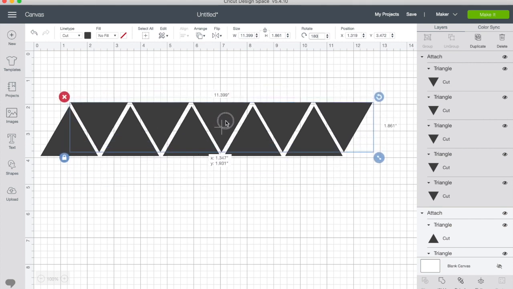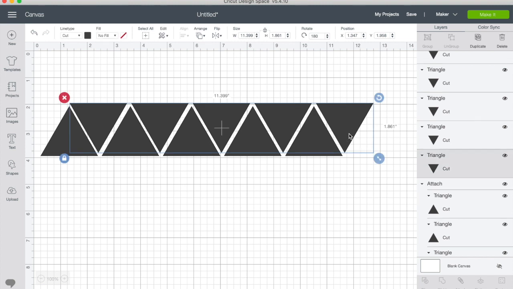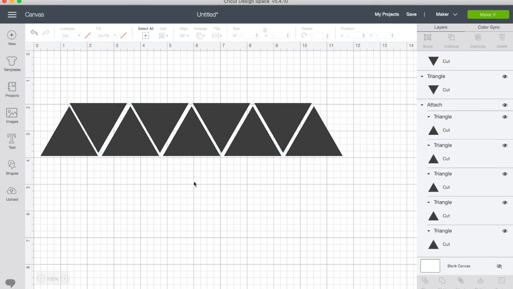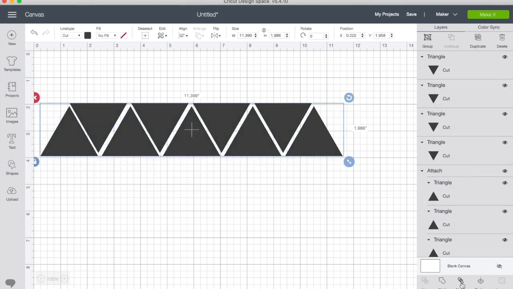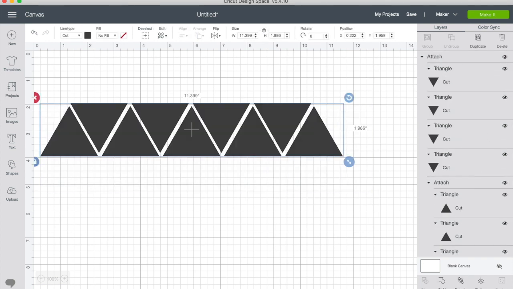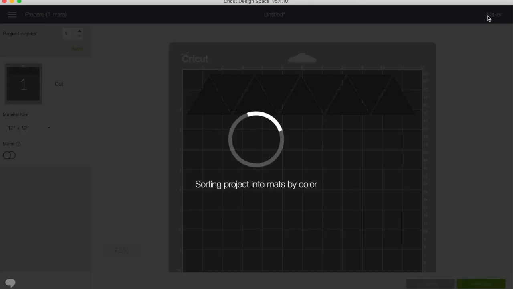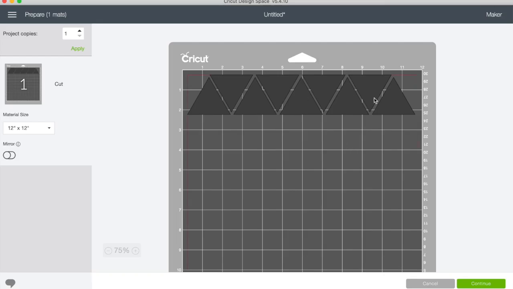But I know that that will make it too long. See, if you look up here, it's 11.3 inches plus this part right here. So it's going to be too long for the mat. So I'm going to go ahead and detach and just take this last one and delete it. Now I'll take my mouse and select all of them. Attach them together and then say make it. And look, I've got a whole row of them.